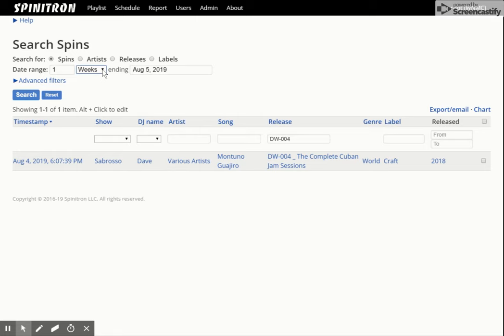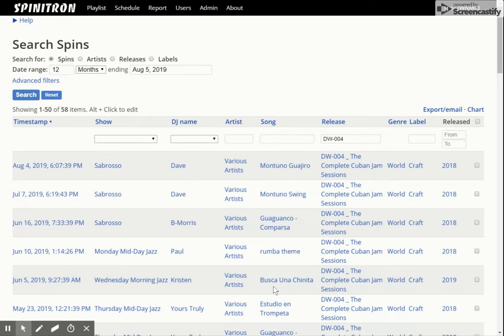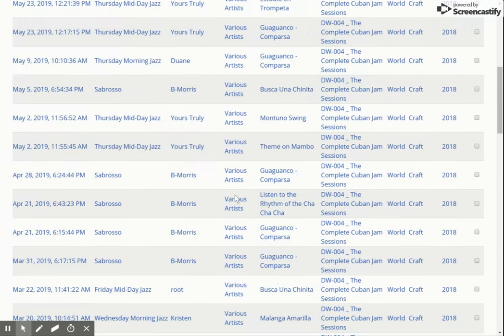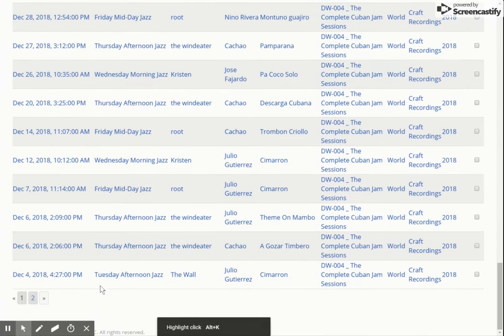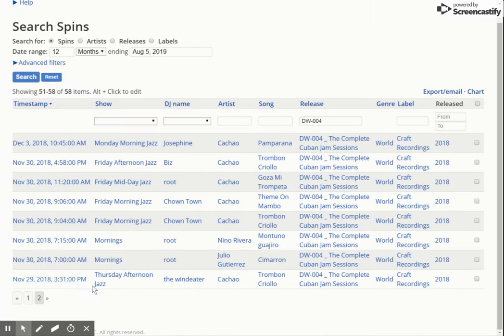So here, I'm going to go back a whole year, actually. So I'm just going to run the same search with the same filter, DW4, for the whole year. Okay, now here again, we have Dave playing it this past Sunday. And it goes in reverse order, so I'm just going to see what the oldest one is to make sure it's not exactly a year back. And actually, it's not. So the first time it got played was in November.